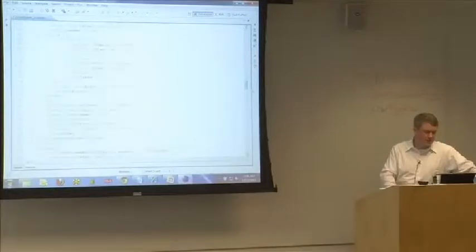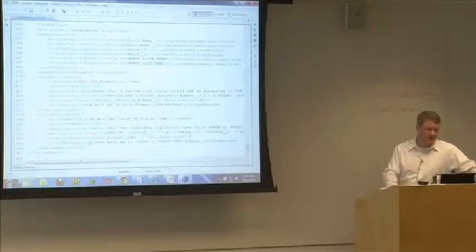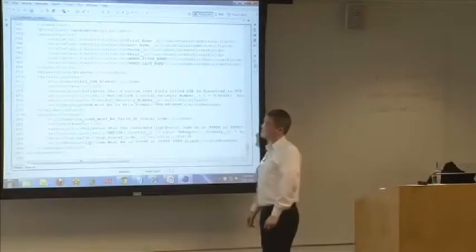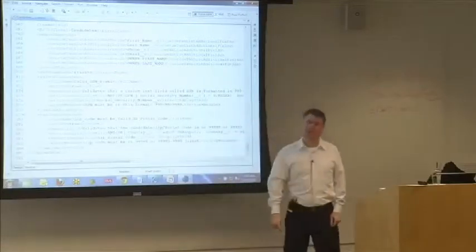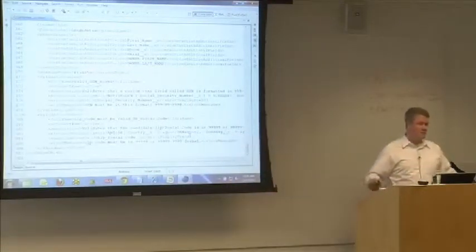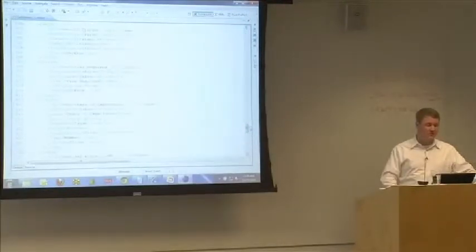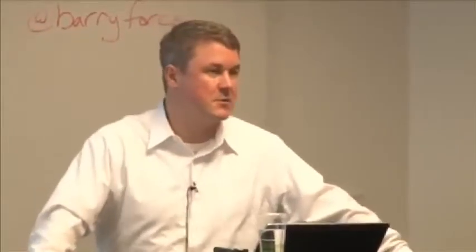I can scroll down here. If you think about the kind of stuff that you identify or that you build within an object, there's also things like the org-wide default, the sharing model. Notice that there's validation rules. There's definitions of search layouts. Okay, so there's all different types of information stored within list views. All different types of metadata stored within this object definition.